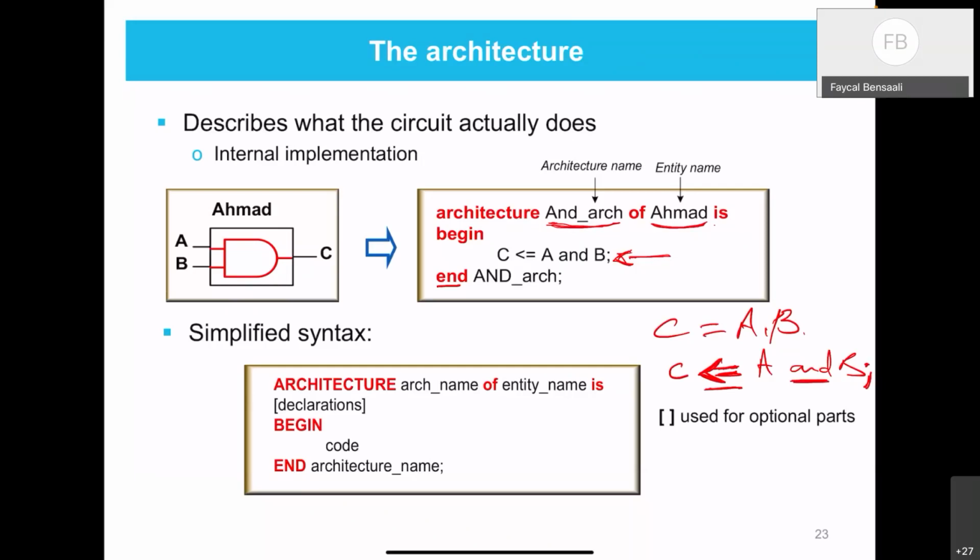Doctor, if we use capital letters or small letters, would it make a difference? I will talk about this in the conventions. Yeah, so we'll talk about this. Okay. VHDL is not case sensitive, so it doesn't matter.